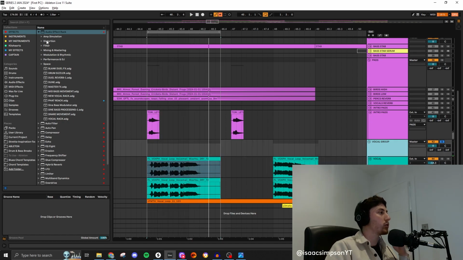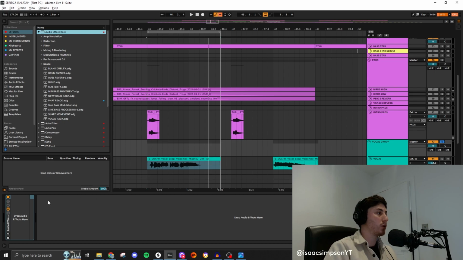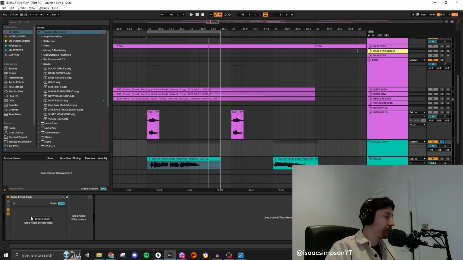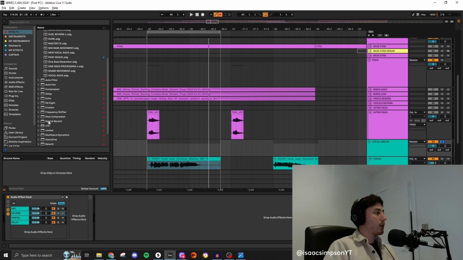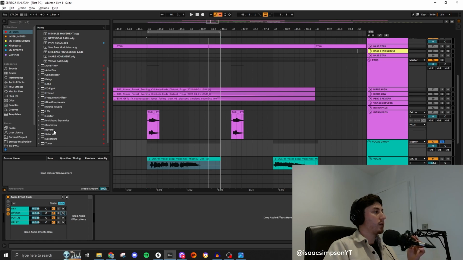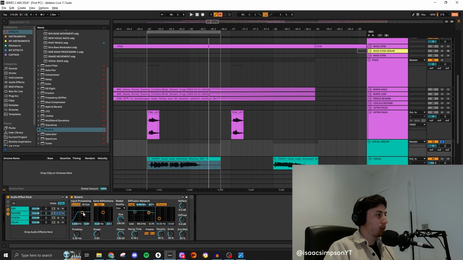And now what we're going to do is we're just going to apply vocals to the group, so that they're being processed together. So for the reverb, I think we're just going to use a standard Ableton stock reverb with quite a lot of decay, a bit of low cut.